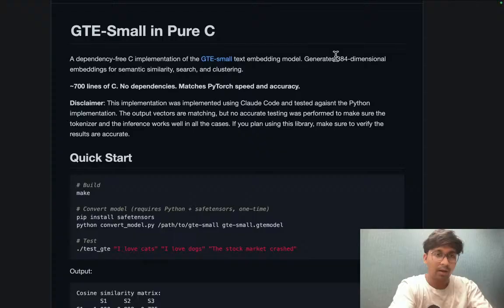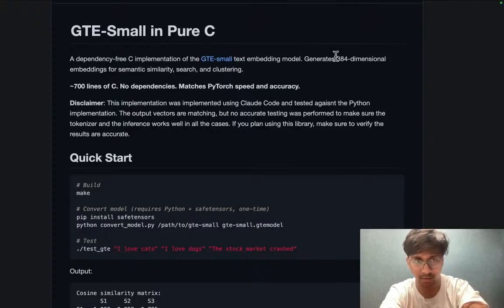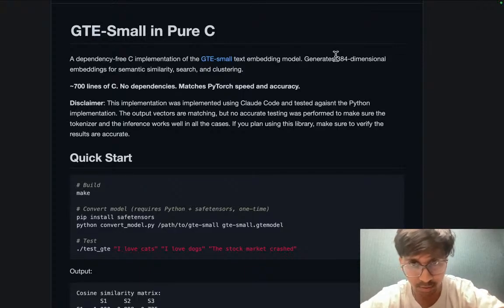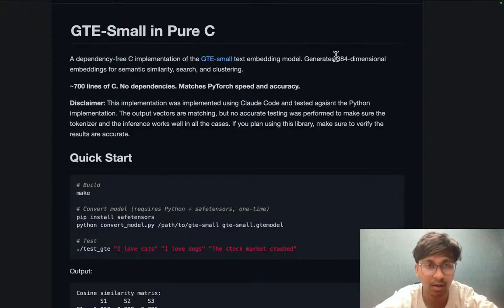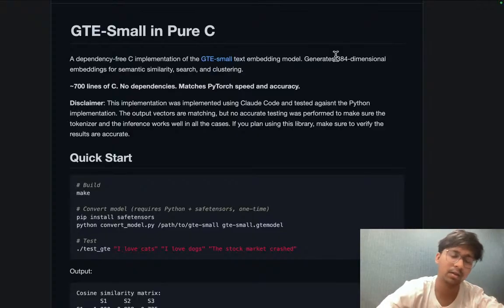Okay. A dependency-free C implementation of a small text embedding model that generates 384-dimensional embeddings for semantic similarity search and clustering. Analysis of the C implementation: no dependencies, matches Python speed and accuracy. Disclaimer: this was implemented using Claude Code and tested against the Python implementation. The output vectors are matching, but no accurate testing was performed to make sure the tokenizer and the inference work well in all cases. If you plan on using this library, make sure to verify the results are accurate.